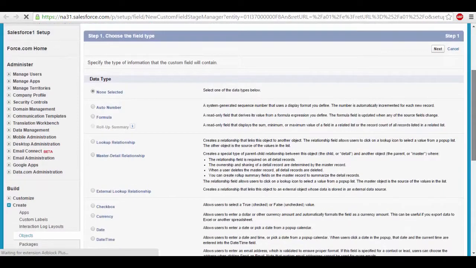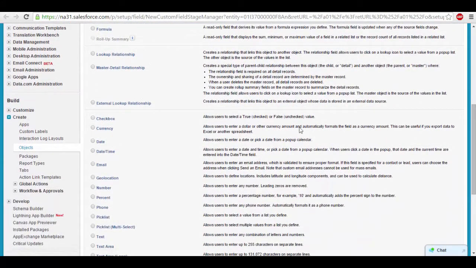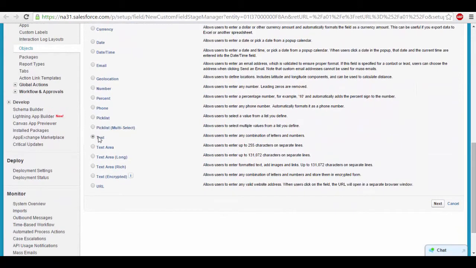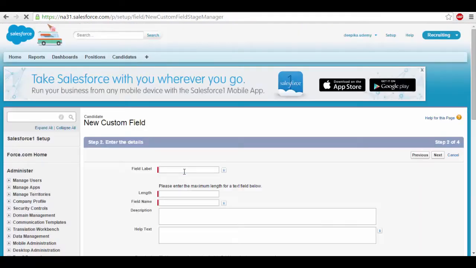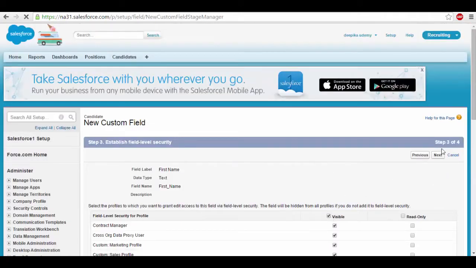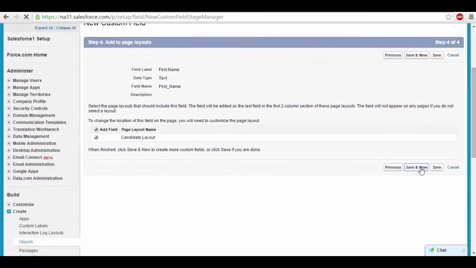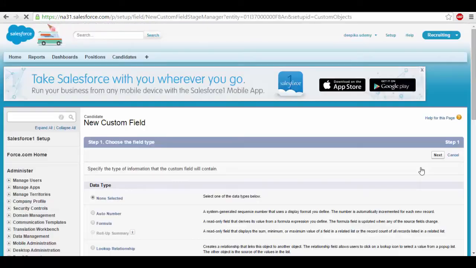So I wanted to add the candidate first name. I want to capture the first name of the candidate, and the last name. So I'll make it a text field and click next here. First name. The length is 18. You can give whatever length the name can be, and click next if you have a long name. So that's the length. Visible to everyone. You need to add more fields, so we'll make it save and new.